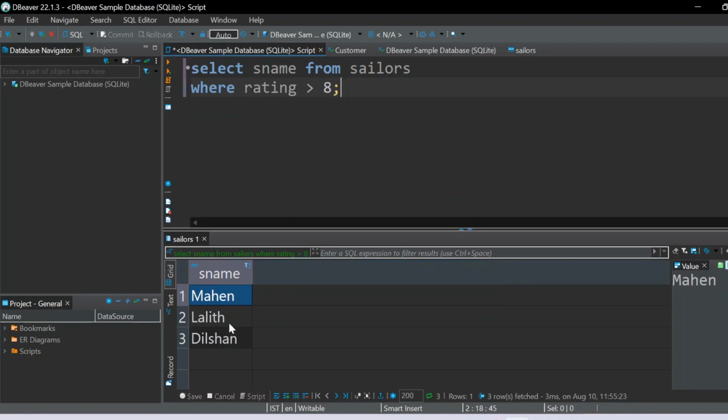So this is how you can make use of the where clause and write the condition in order to acquire the names of the sailors whose rating is greater than 8.